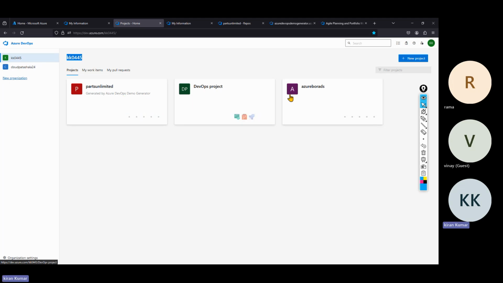Understood up to this part? Any questions? Okay. So this is the organization. Basically, this is the organization, guys. In this organization, we can create n number of projects.